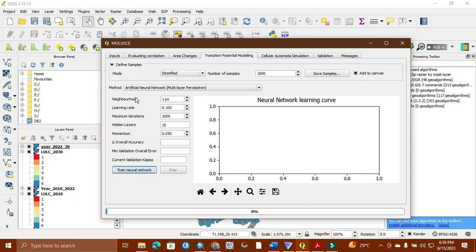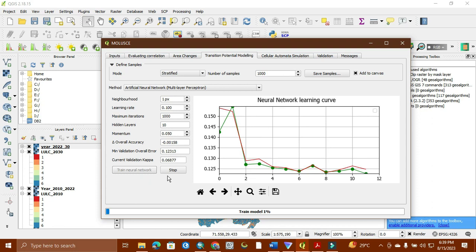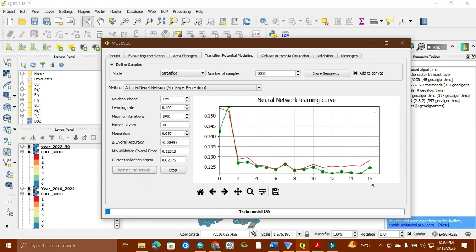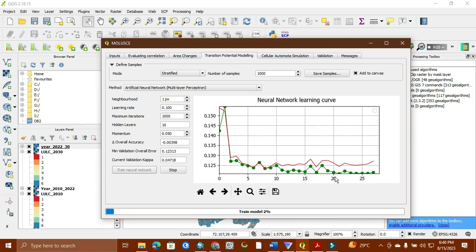Okay, here I simply selected this because this method uses the artificial neural network. The training and neural network will be generated after a few moments, and here you can see the validation overall error. So it's working, it's starting. The line will be completed to 1000, so it will be completed. Now it will take time, so I will skip the video a little.